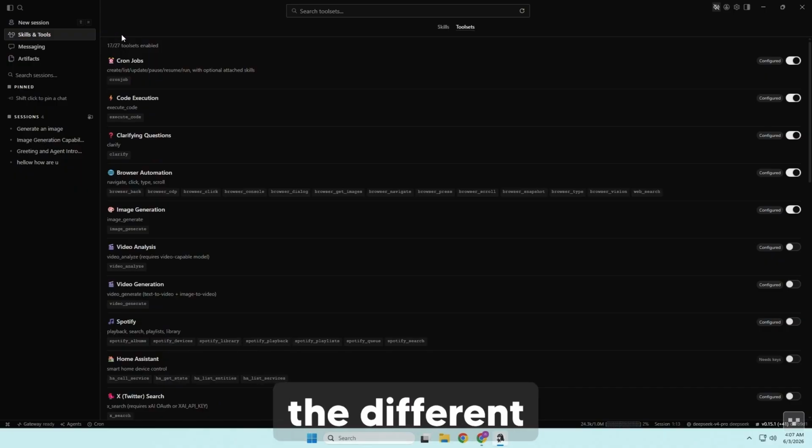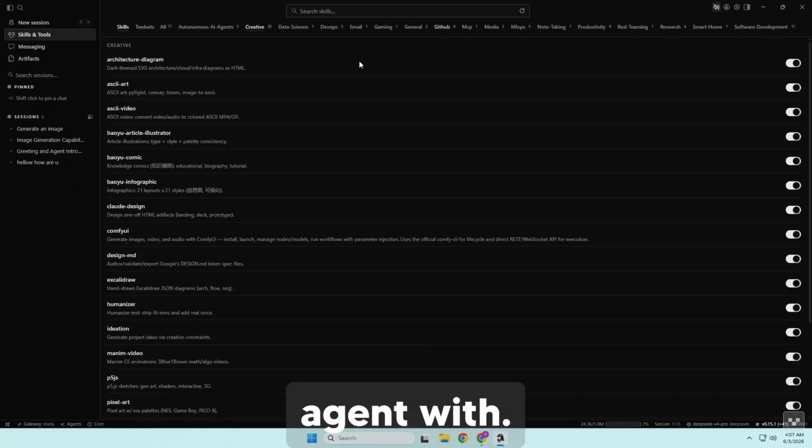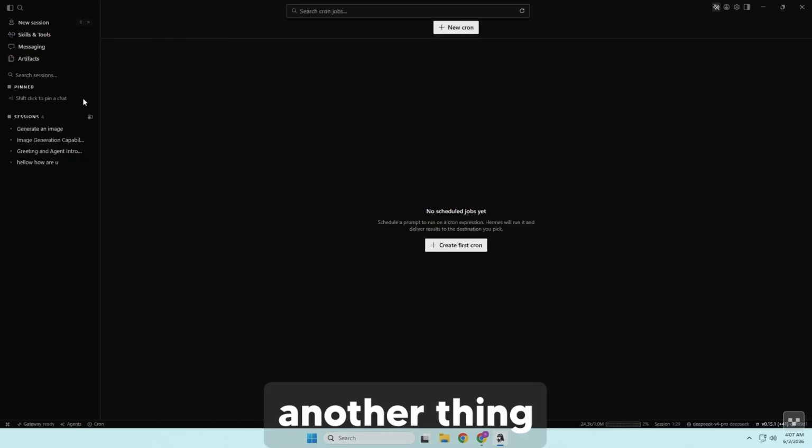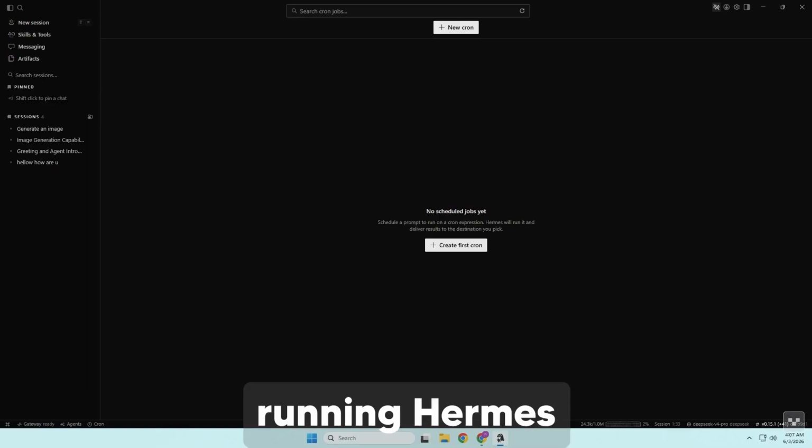And of course, the different skills that you can essentially equip your agent with. And sometimes, of course, your agent is going to be able to gain skills based on the self-evolving nature of the Hermes agent. Now, another thing that I do want to show you is, of course, the cron jobs. If you are running Hermes agent, traditionally, you would just ask it to do a cron.